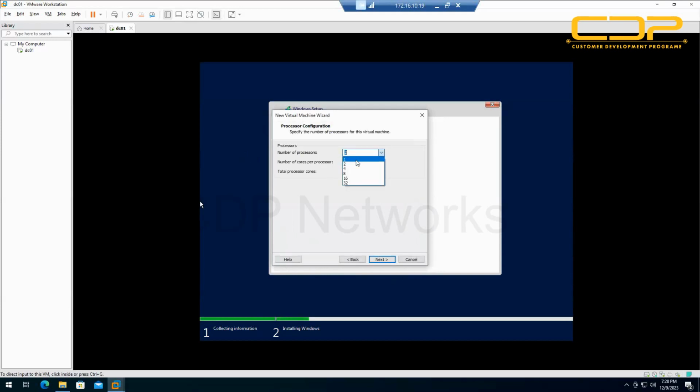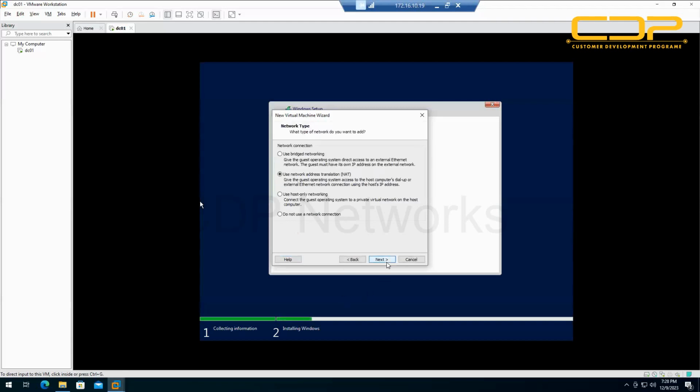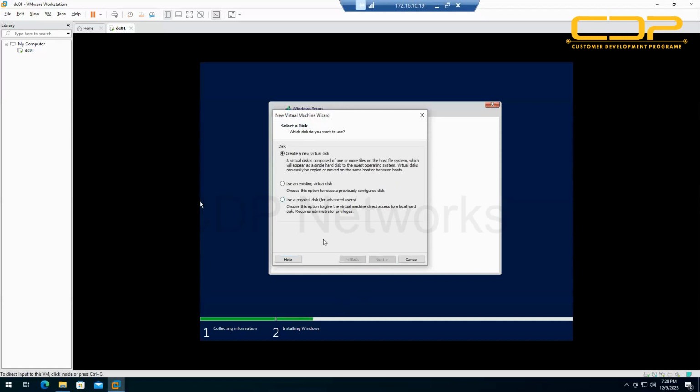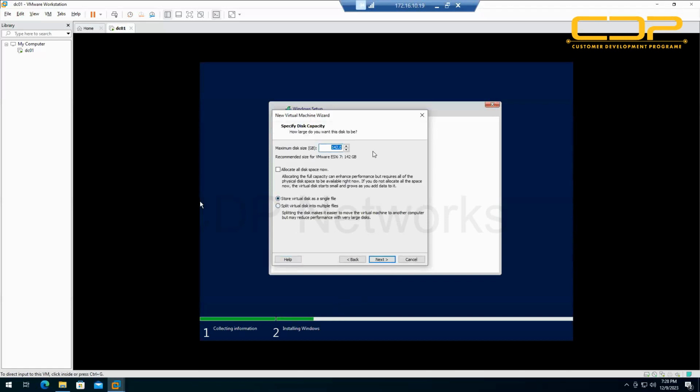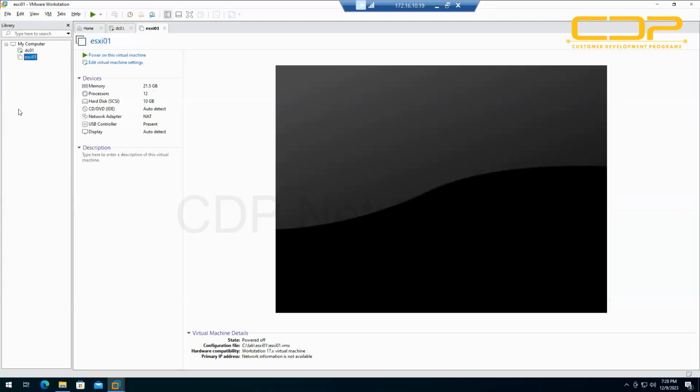It asks how many processors you need, how many cores it should have, how much RAM you want to give. I'll say 22 GB RAM. That should be more than enough. I'll keep the defaults. How big you want the hard drive to be. 10 GB should be more than enough. And I'll basically keep the defaults. Okay, this is what I will do.